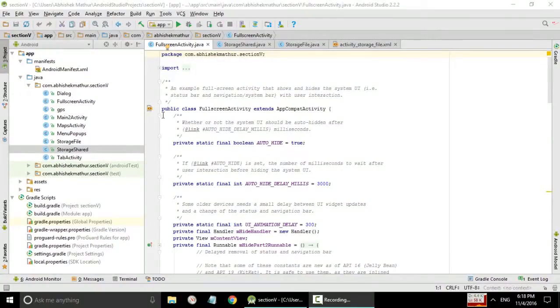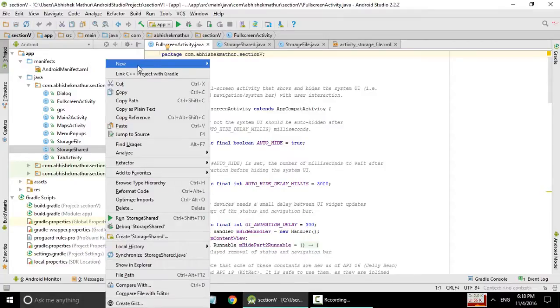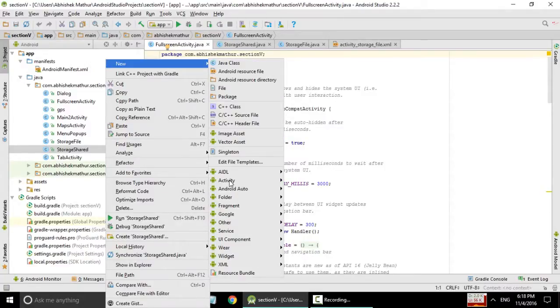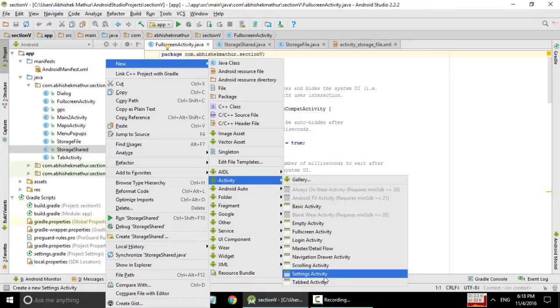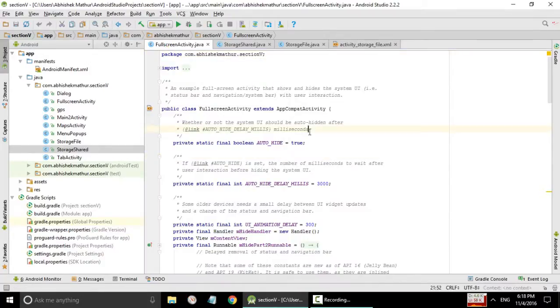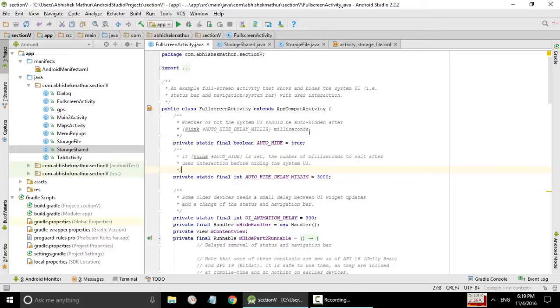Now let us make a full screen activity in our Android Studio. This can be done by calling the new activity and the full screen activity that you can find here. It will give you something of this sort, or you may also custom code your own full screen activity, but this will take you a lot of time and is not recommended unless you are making something too out of the way.